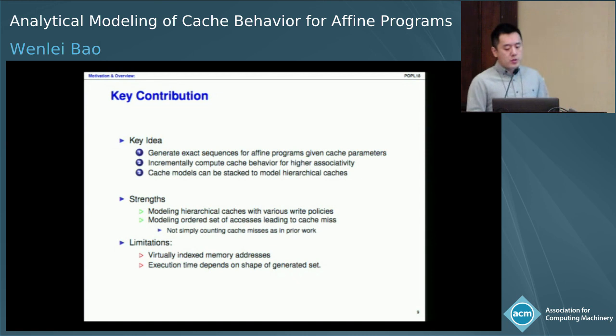So the key contribution, the key idea of our approach, is basically to generate the exact sequence for affine programs with given cache configurations. We will incrementally show that we compute the cache behaviors for the set associative cache, and we can also stack the cache accesses for the next level cache, which is hierarchical caches. So basically, we are not simply counting the cache misses as previous work does.